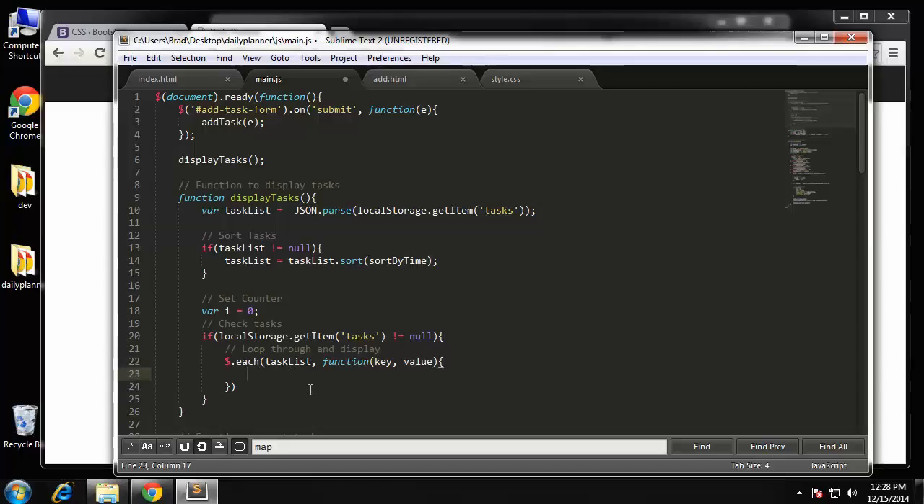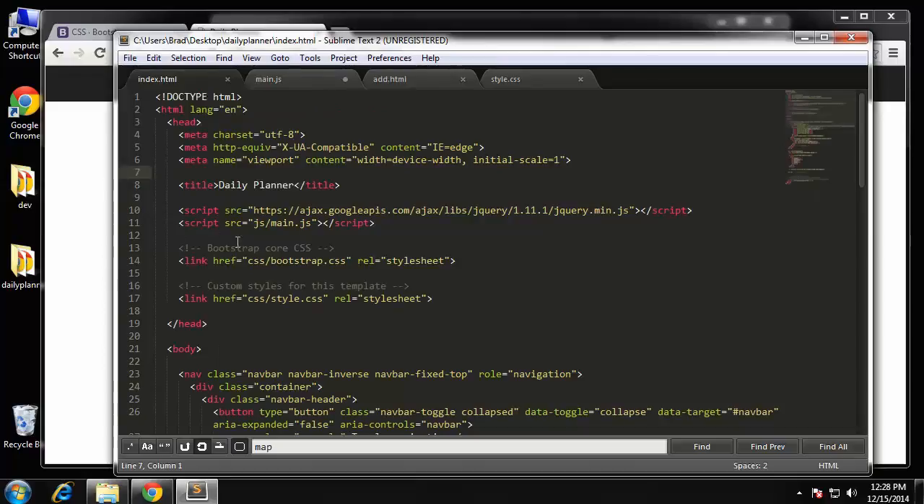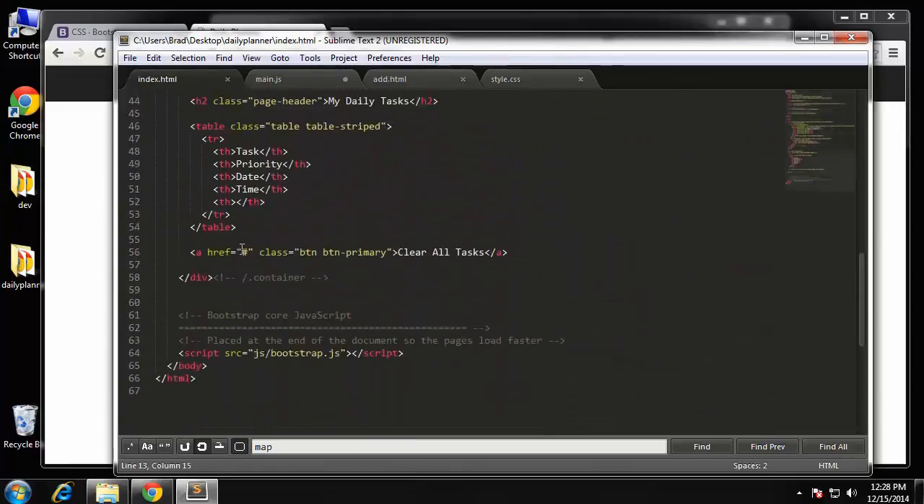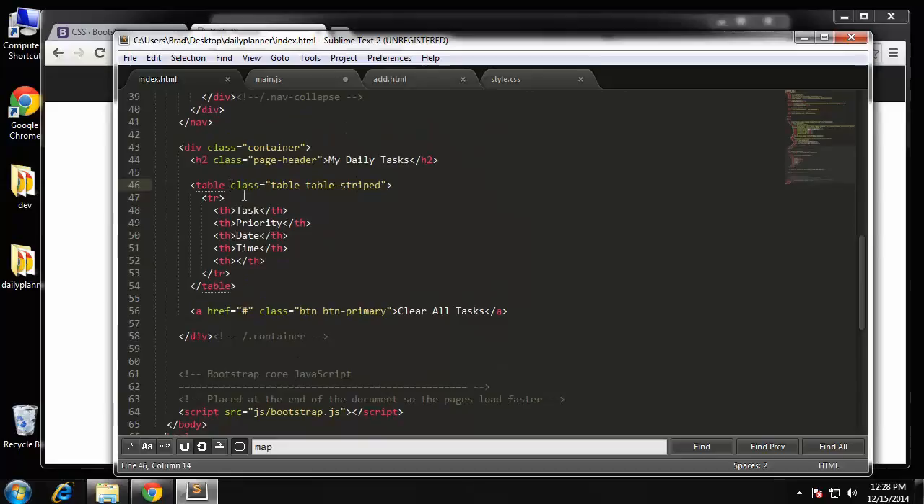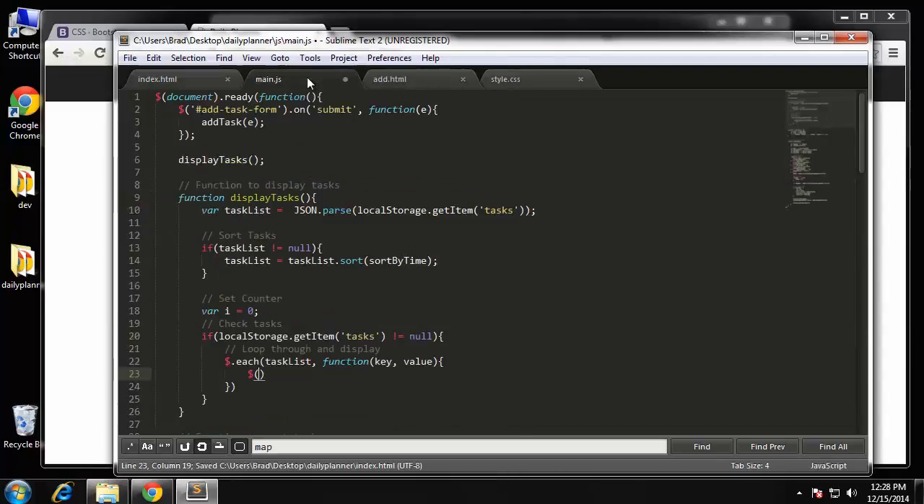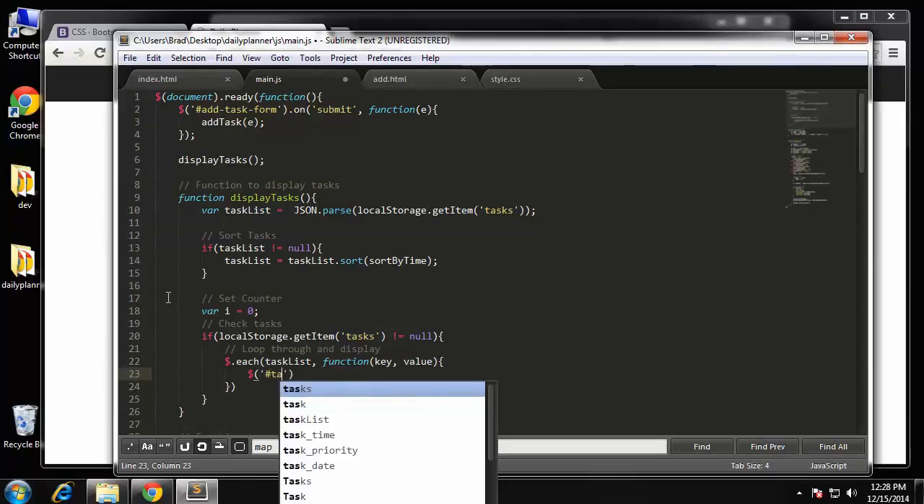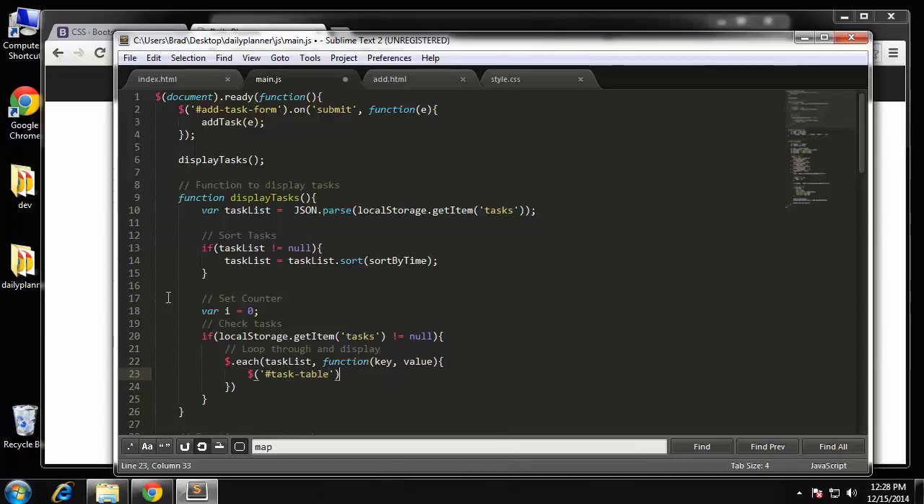Alright, and ultimately what we want to do is insert our tasks into that table. So we need to define that table. I don't think we have an ID on it. Let me just check. No, we have classes, but we want to set this ID. I'm going to set it to task table. Alright, and then we'll go back and put that in right here. So task table. Alright, and then what we want to do is we just want to append. Okay, we're going to append table rows.